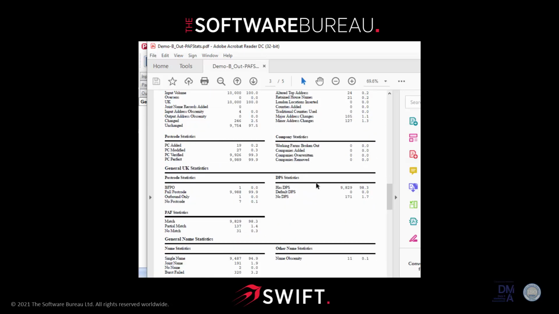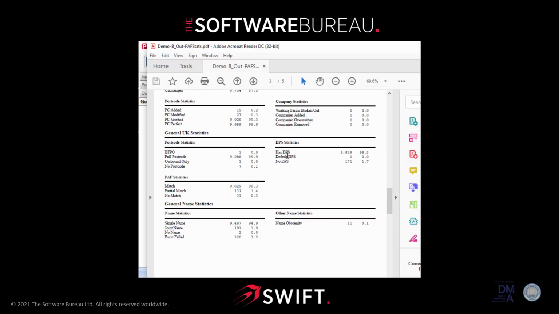Okay, working farms. We didn't choose any company statistics, so the area on the right hand side is all left at 0. And a little bit further down we have a few postcode statistics, so how many full postcodes have been identified, and 7 records have no postcode at all. And down the bottom the matching stats, so match 9,829, 98.3%, 1.4% partial matches, and 0.3% no matches.